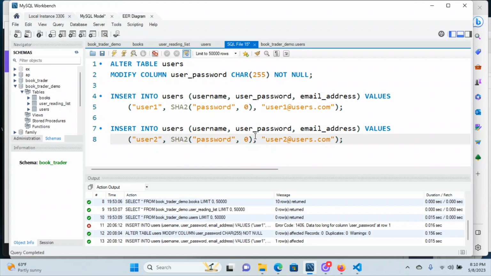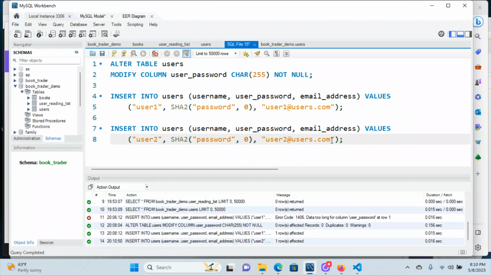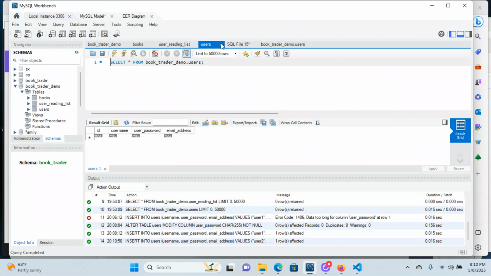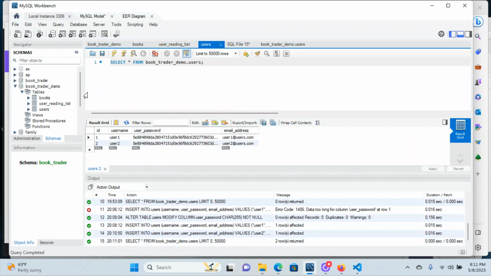So let me just double check this. Username, user password, email address, values. This time it's user2, password, user2, blah, blah, blah. Control enter. Here we are, showing green. Let's go ahead and select users again. I'll close this one, or just run it again, actually. There we go. And there are the two users.